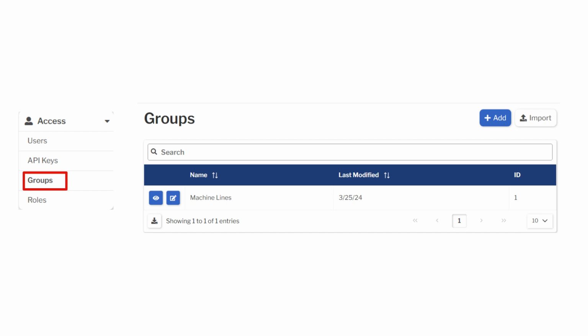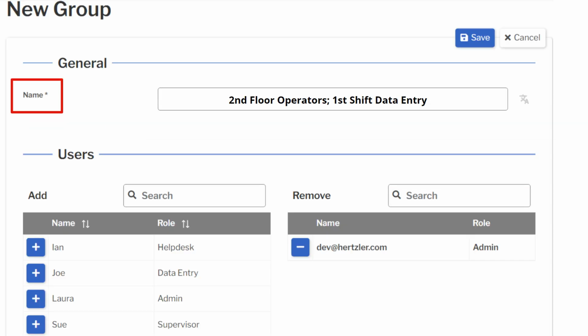Groups is the next page in the Access section. Click the Add button to create a new group, use the Search field to view groups not displayed, use the View icon to review the group details, and use the Edit icon to edit group details. Name your group. A user can be a member of one or more groups.